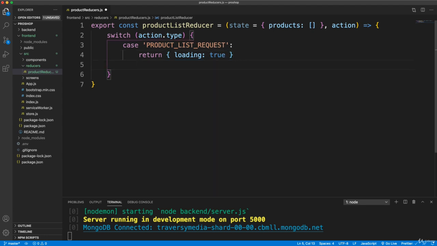Now when we get the response back, let's make a case for a successful response. So PRODUCT_LIST_SUCCESS. And actually up here, we can also just return products, which will just be an empty array because it hasn't been fulfilled yet.